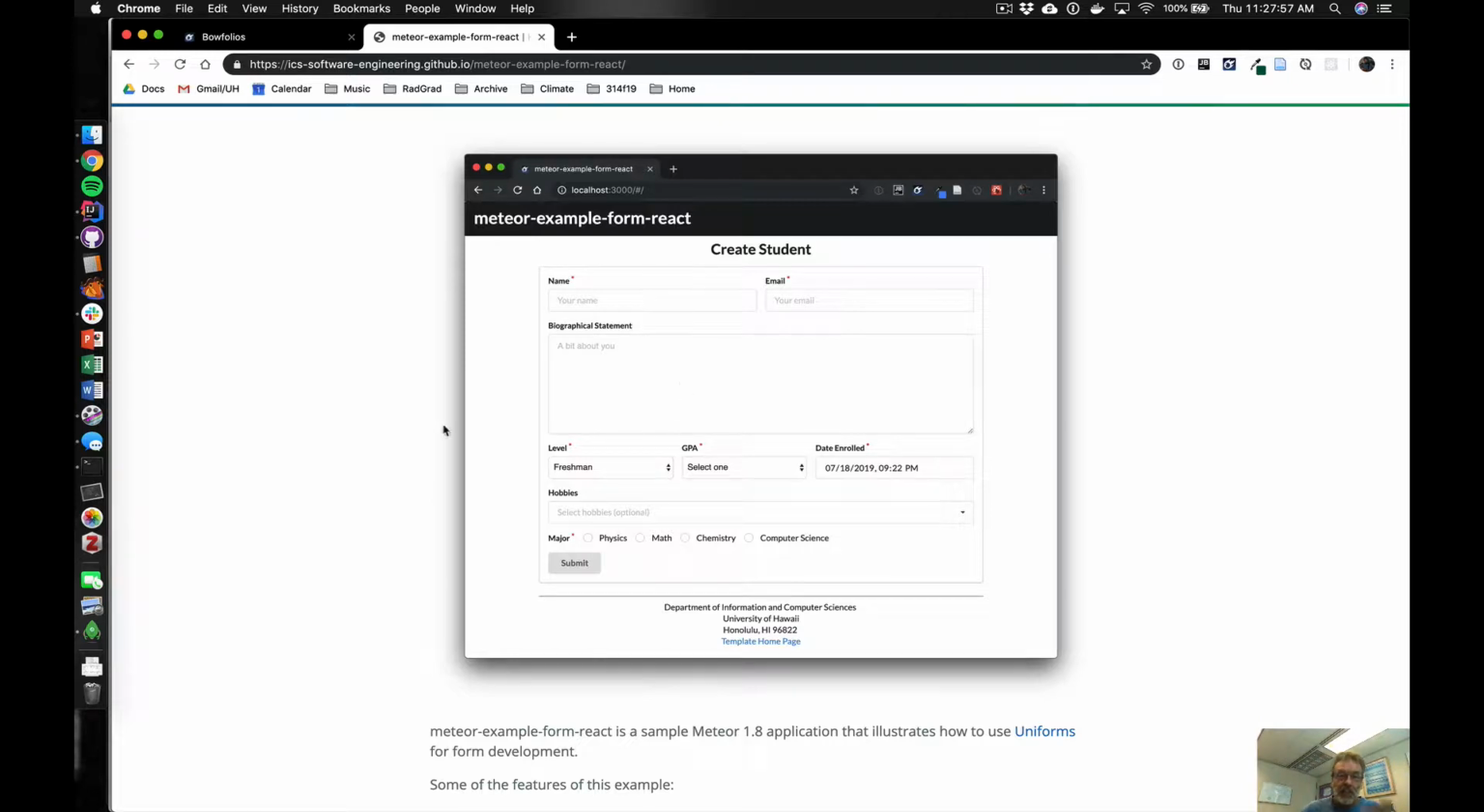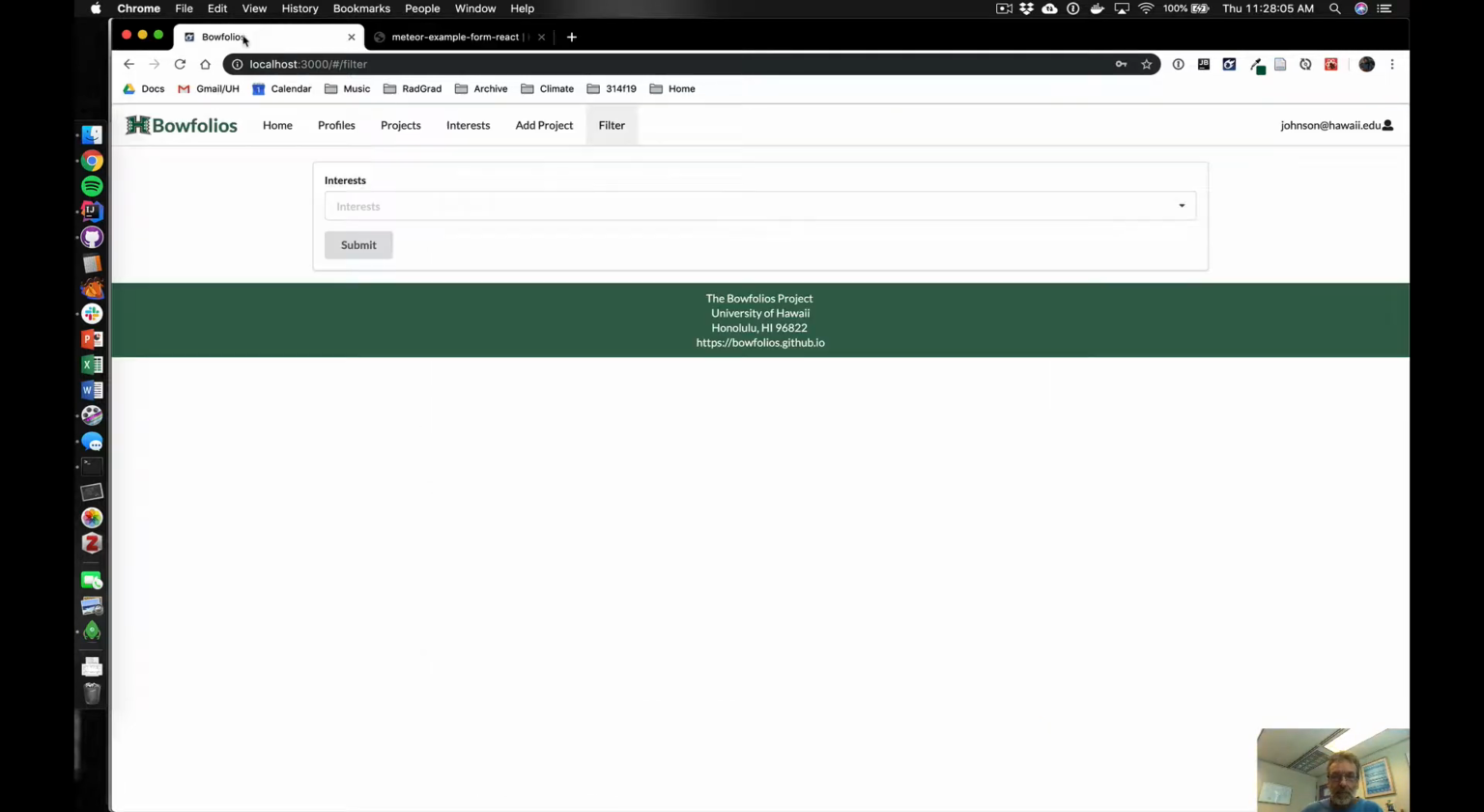But if you don't understand this material, then you're going to miss some. You're not going to understand some stuff. So, yeah, 35 minutes sounds like a long time, but really, forms can be very, very complicated to understand, and uniforms makes it a lot simpler once you understand the library. So it's worth the time investment.